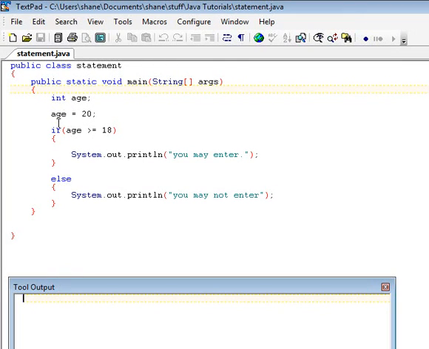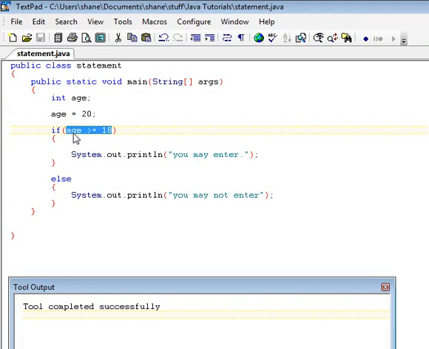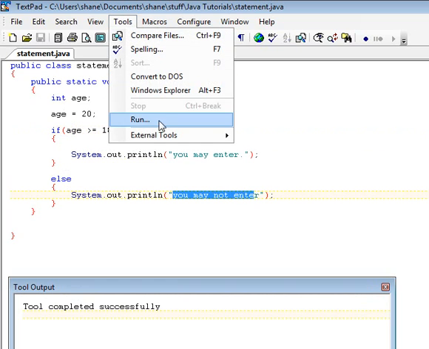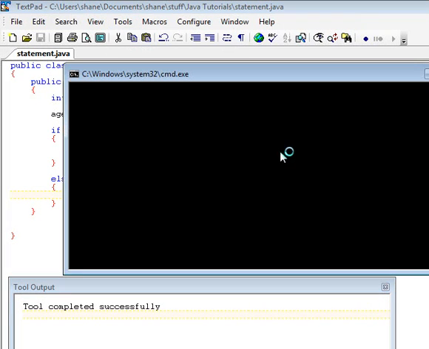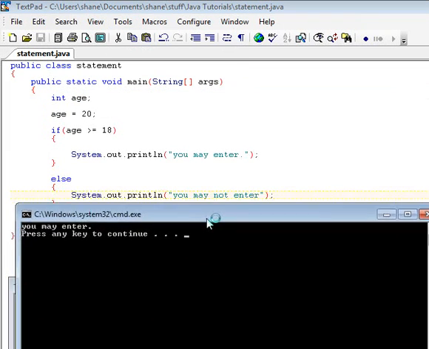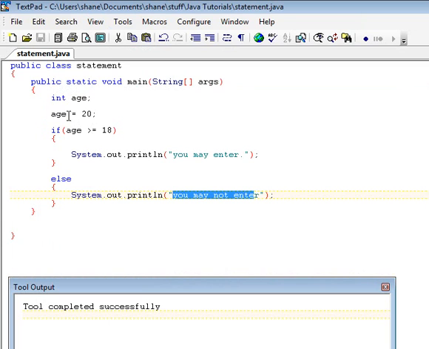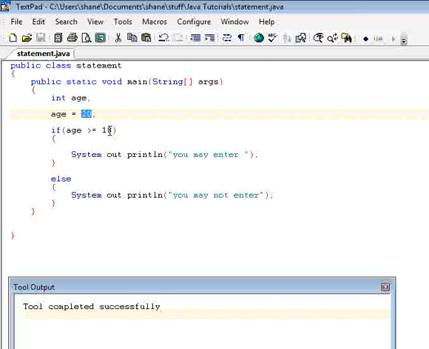So again, the if here, we're just giving the computer a decision to make. As you can see, this should be printed out and this should not be printed out. So we'll run this and see what happens. And there you go. It says you may enter. That's because age is greater than 18.